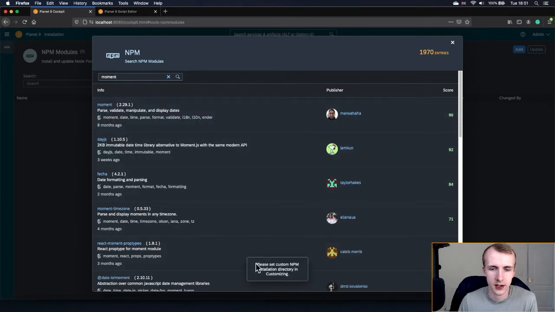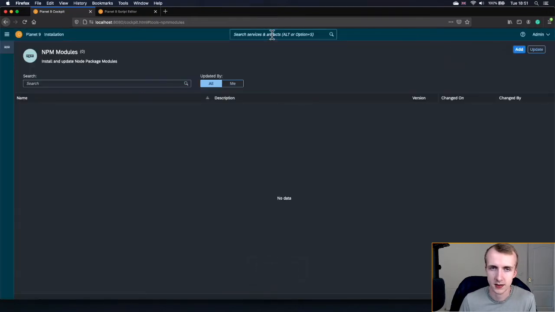Now, initially, you'll get this message saying, please set a custom npm installation directory. And that's because these modules, when they're installed into the platform, they need a folder to live in. So we can set that up within the customizing tool.